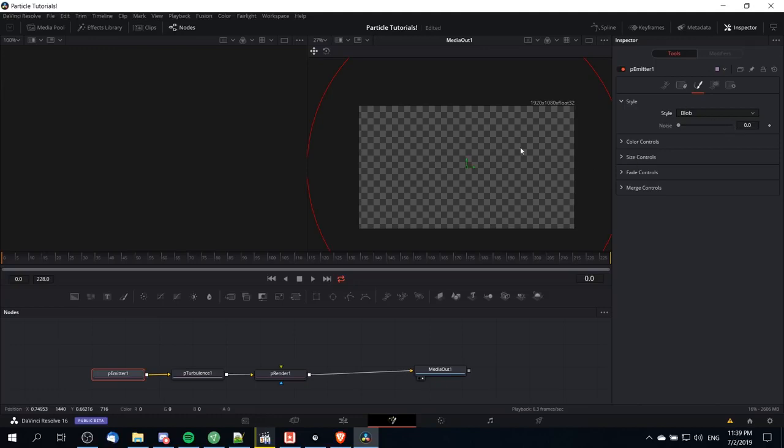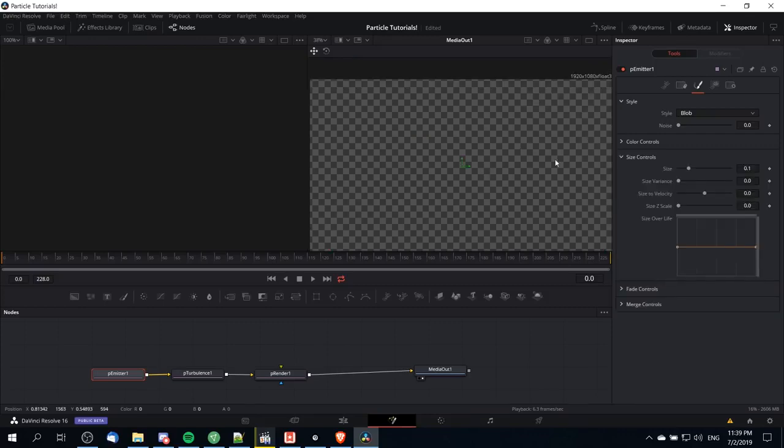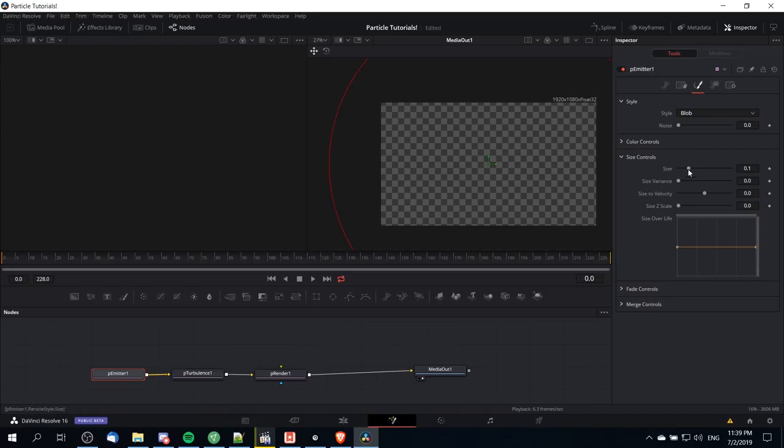If they're going to be small enough, you might as well just use point or blob to have lower detailed background snowflakes, but that will render much faster. So with blob, I'm going to go to the size controls for that style, and I'm going to increase the size quite a bit. You're going to want size variance so that not all the snowflakes look exactly the same.